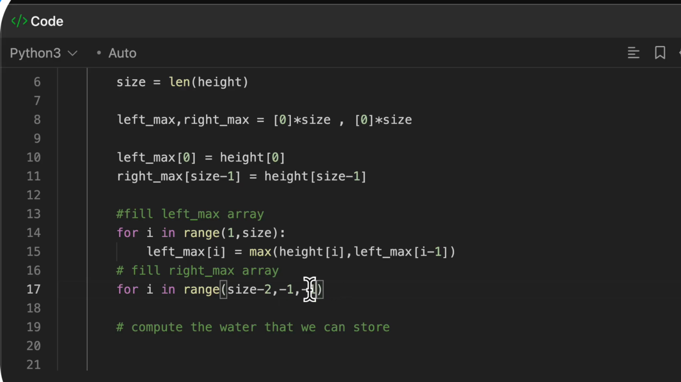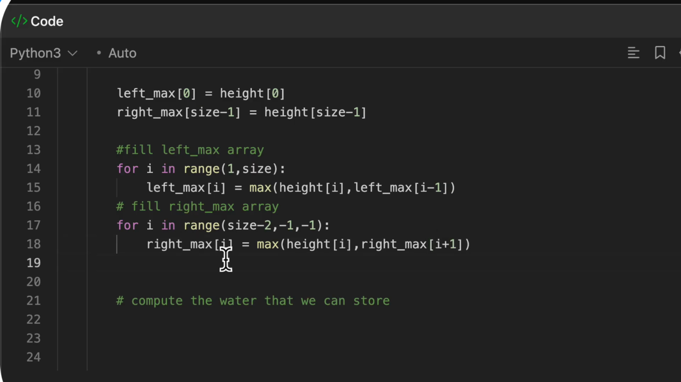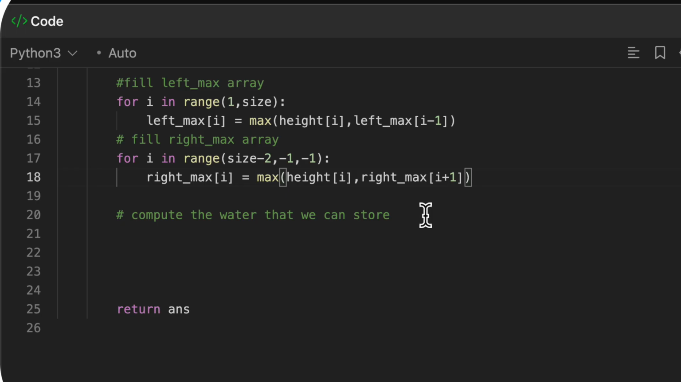So that's why we have minus 1 over here. And then I can say right max at index I is equal to the maximum between height at index I and the right max value at the next index, because we are going from the last index to the first index. So the previous right max in this case would be right max at index I plus 1. Okay, so in this way we have filled our left max array and the right max array.